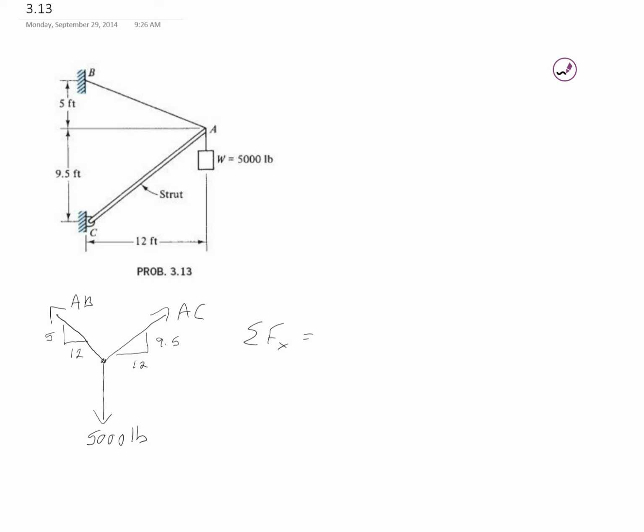In the x direction we have ABX, and it points to the left. We have ACX, and it points to the right. And since this is a statics problem, they add up to 0. In the y dimension, we have ABY, and that points up. We have ACY, and that points up. And we have 5,000 pounds, and that points down. And those also add up to 0.